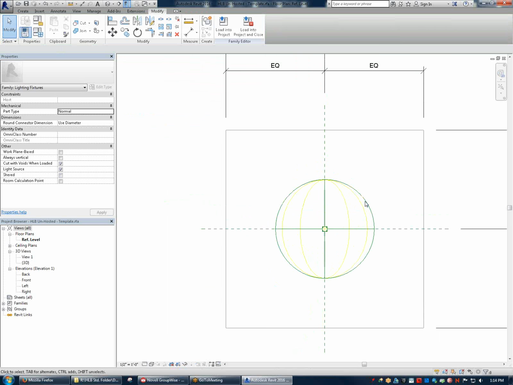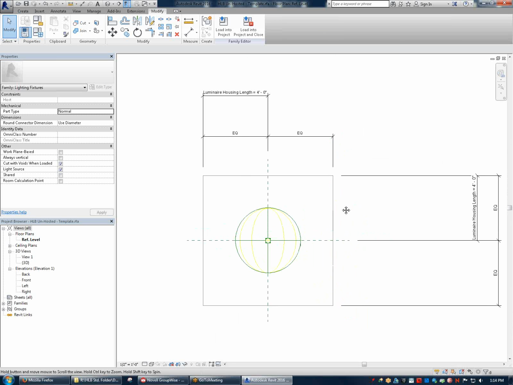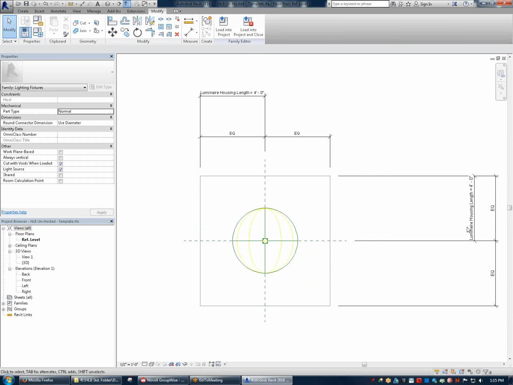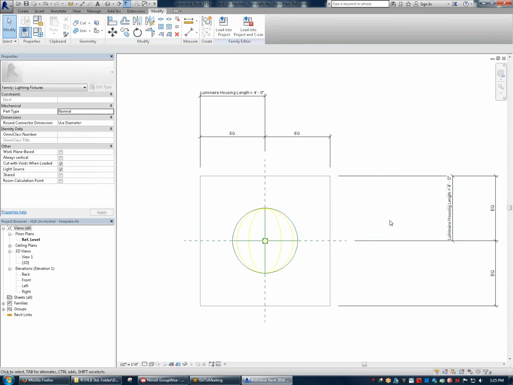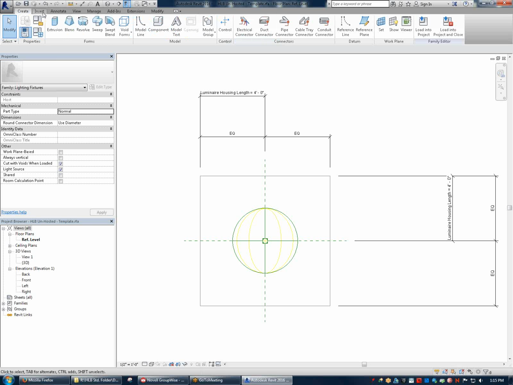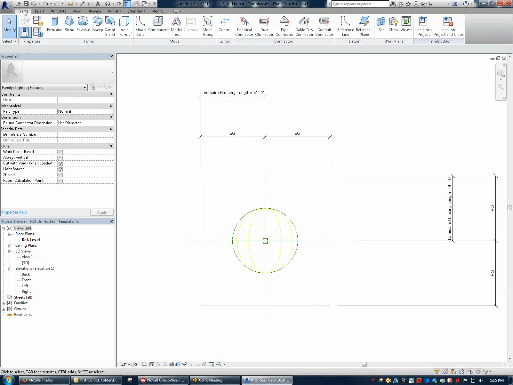Okay, so now to move on, the next part, and probably what will take up the majority of your time if you are creating a family, is to actually create the geometry and how it will appear in 3D when you import it into a model. So, like I said before, I'm going to be creating just a standard troffer type fixture. So to start, let me back up for a second.